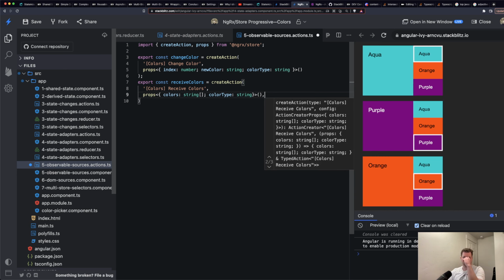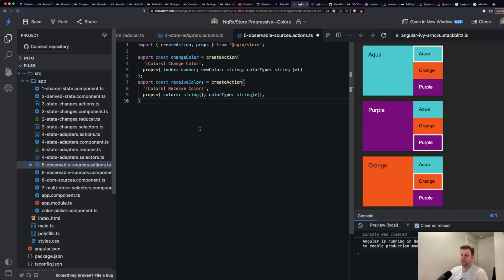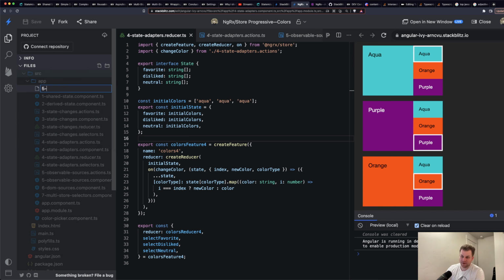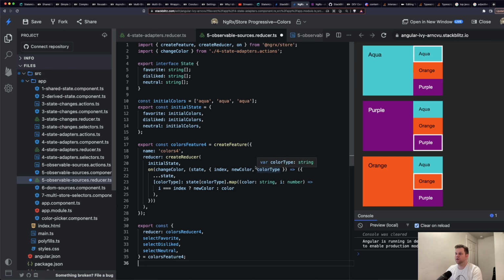Okay, I don't know why this is a function. Why isn't this just a parameter to that? But anyway. Okay. Interesting. All right, so that's that. And then we'll go to the reducer. Could call it feature, I guess, but is this? Yes, I think I remember adding it. It was the second one. So 5 observable sources dot reducer ts. We'll change all the 4s to 5. Nice. This one.